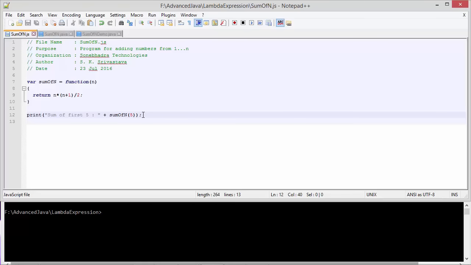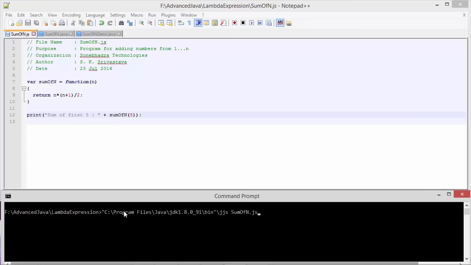Okay, we will run this program using the jjs tool and we will see the result. So we can see sum of first 5 is 15. Okay, we will see how the same thing is done in a Java program.